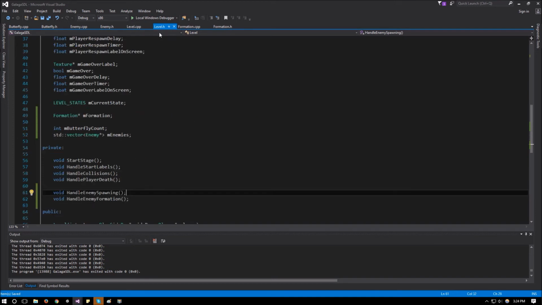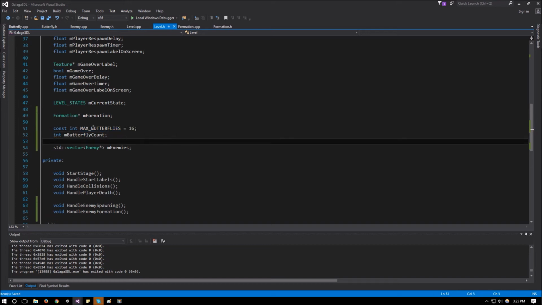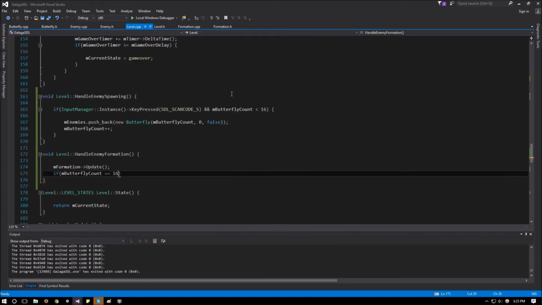Now that I think about it, maybe we should just have a const. So in level.h we'll have a const int max_butterflies equals 16, and butterfly count equals 0. That way we don't need to write 16 everywhere. So now we can go back to our level.cpp and handle spawning as long as it's less than the max butterflies, and this one if the butterfly count is equal to the max butterflies.